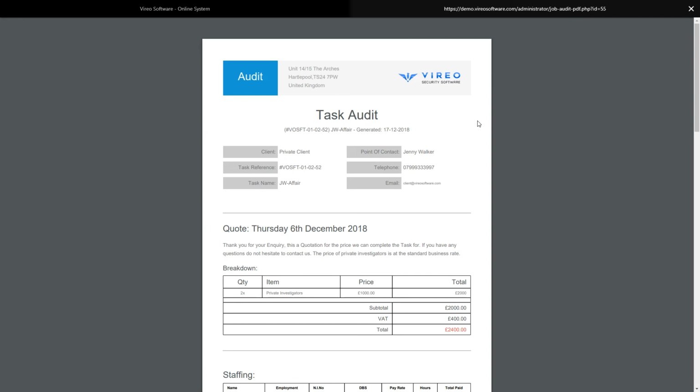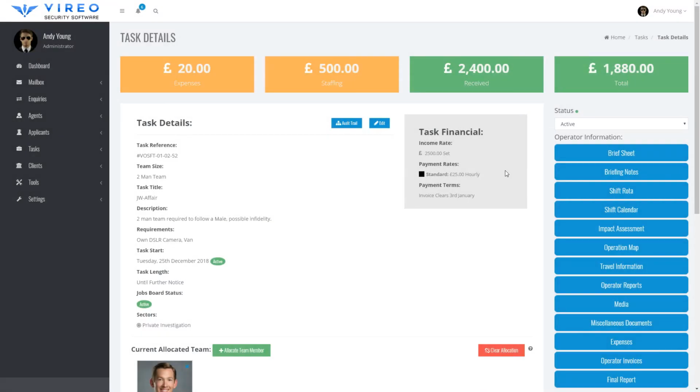Because it's got third-party data included currently, I wouldn't recommend giving this task audit to anybody apart from government bodies and auditing bodies who are going to respect the GDPR regulations. So now you've seen the task audit before data destruction. We're now going to go ahead and destroy the data.